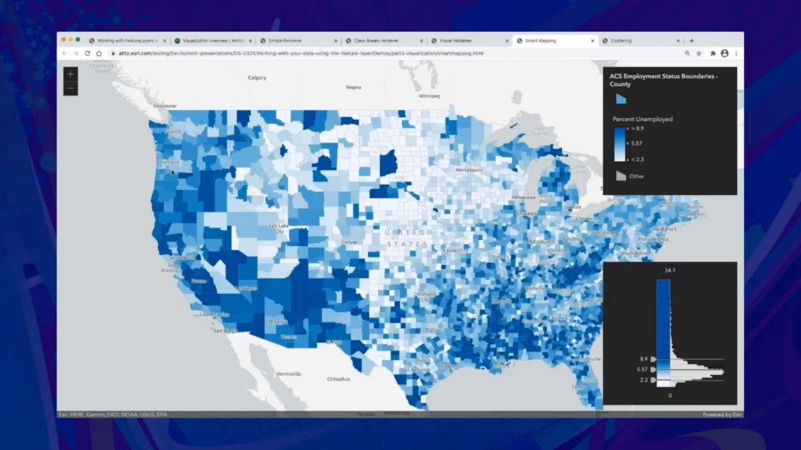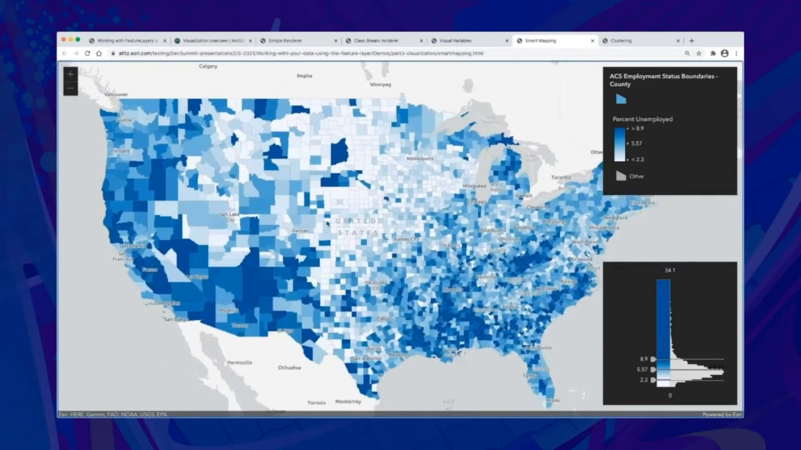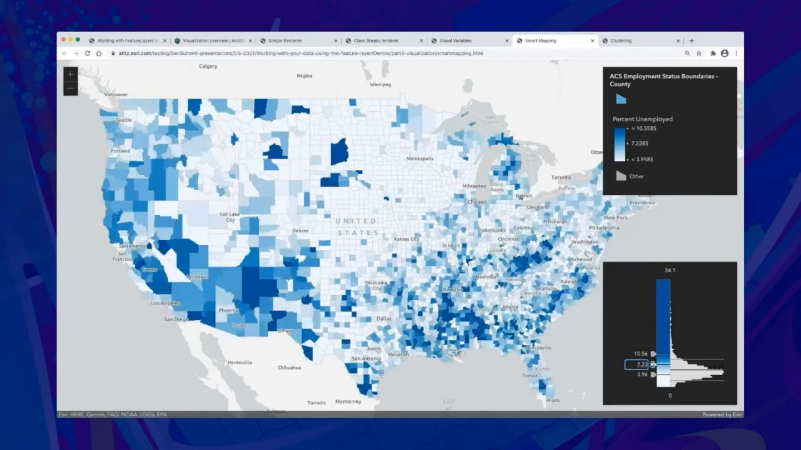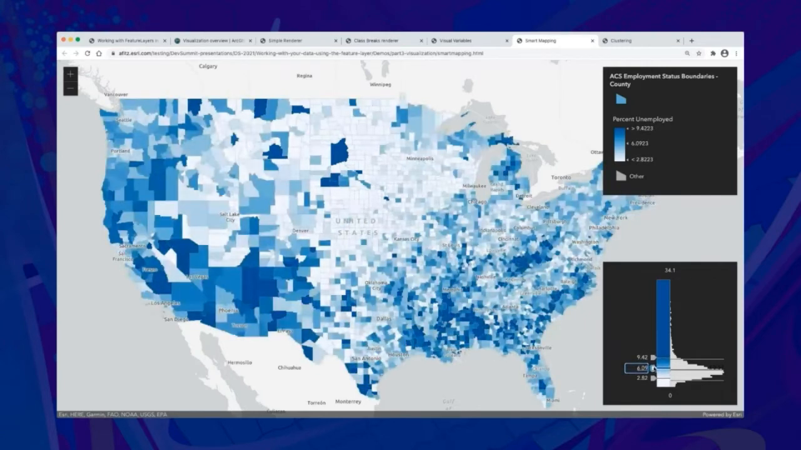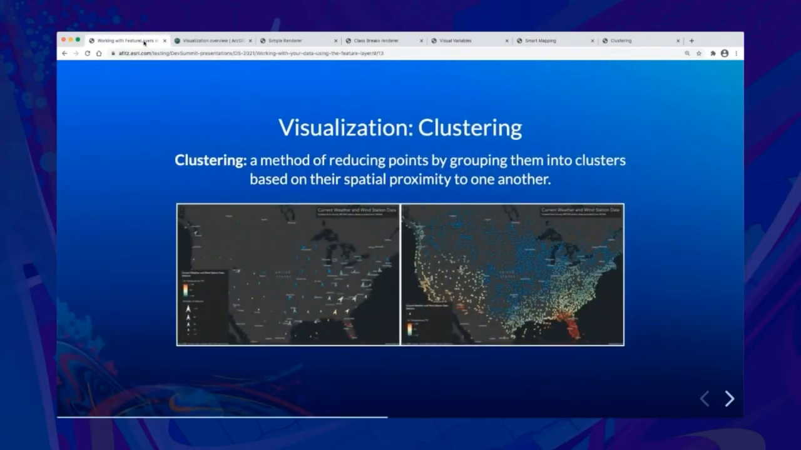Okay, so we finally got our layer to load. You can see that the color has changed based on what looks better on a lighter base map. We can still use our little color slider to play around with the values, but changing the base map will change what is returned from the smart mapping creator. Okay, so that was smart mapping. Next, I want to briefly talk about clustering.